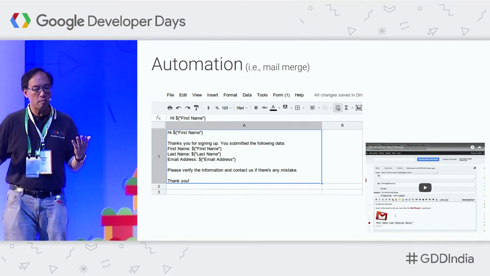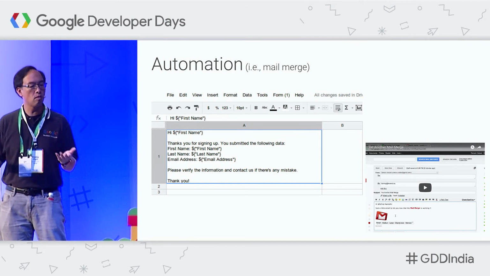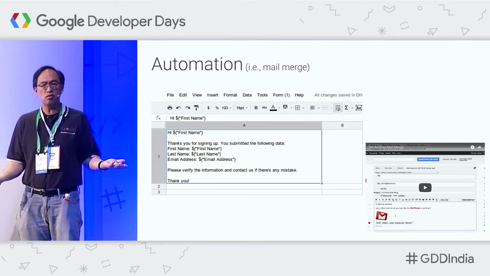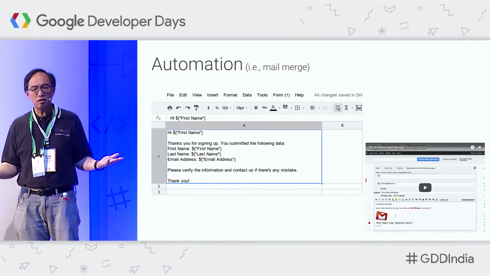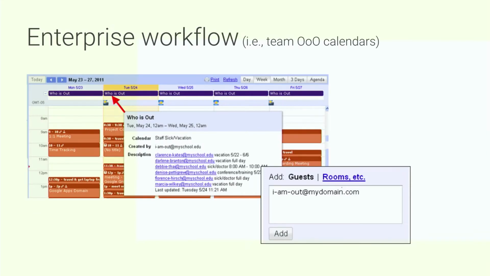Okay? And then automation, like mail merge, right? There are so many different types of mail merges, like form letters in Google Docs. You have your email addresses in Google Sheets, and then you want to send these through Gmail. All 3 of these are possible, right? They're 3 different Google products, but they're all supported by AppScript. So automation is a big one.